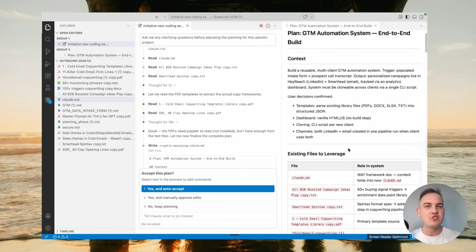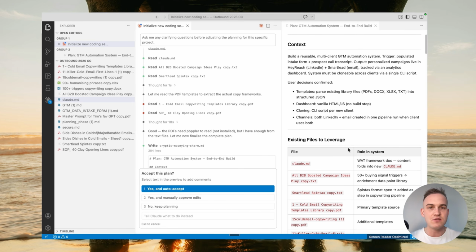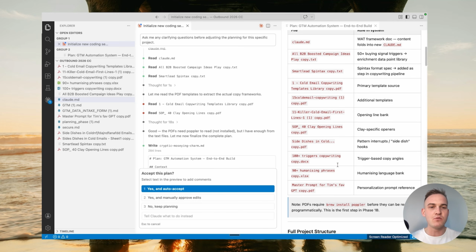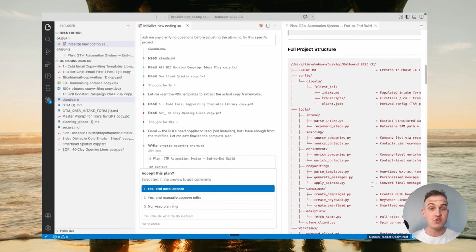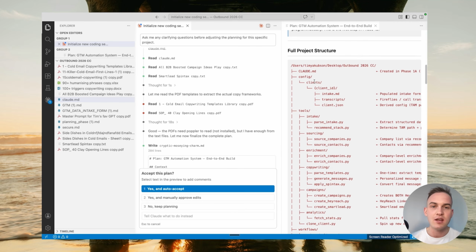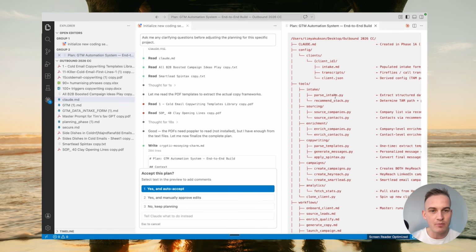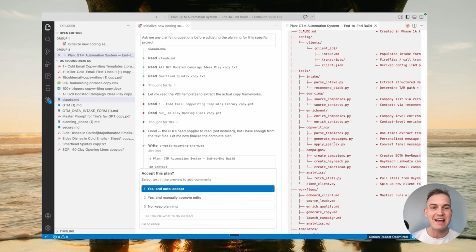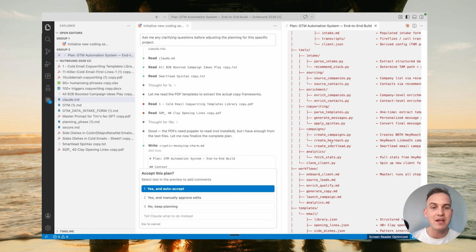And over here, you can see now it's adjusted the actual plan. So in this case, it gives the context, it gives the files that we need to leverage, the full project structure. Whoa, you could see it's got a lot, right? What you can see over here is basically, we'll start with the Claude.md file. We've got the intake file. We've got the transcripts. We've got the client information. And then that will basically trigger the tech stack, the sourcing of the companies and the contacts, the enrichment of both, the generation of the messaging, the spintax will then be applied to the messaging. The campaigns will be created separately in HeyReach and SmartLead, which are my two go-to platforms for multi-channel outbound.